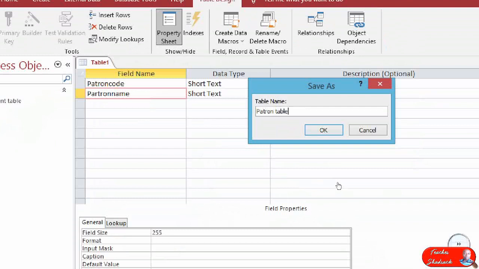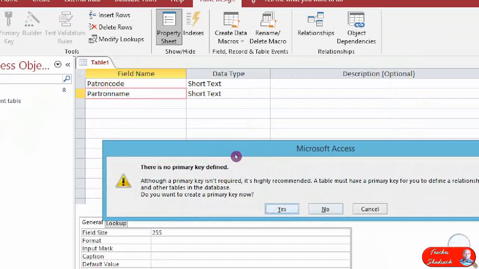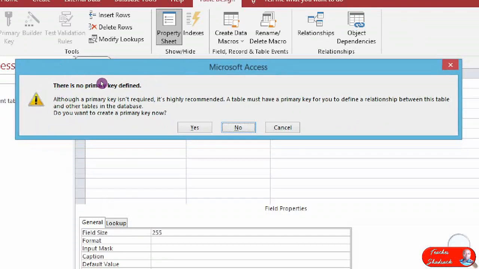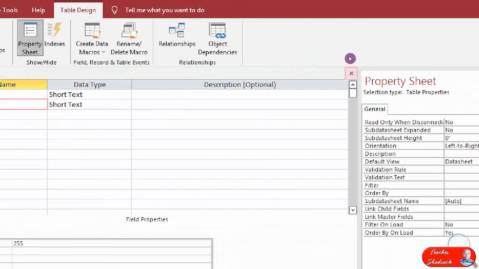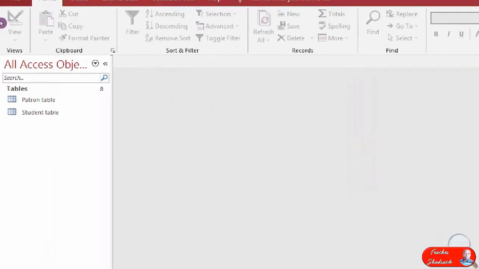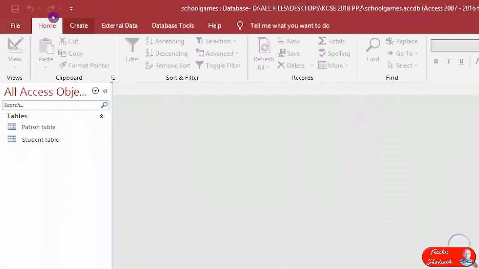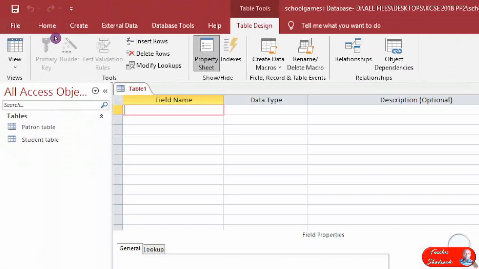If need be, we are going to come back to the table. And then there is this question which will appear in Microsoft Access: there is no primary key defined. We have deliberately failed to create a primary key, but later we may come back to it and think of what should become the primary key of this particular table. So we say no, we don't want to create a primary key. We are first following the simple instructions that have been given.